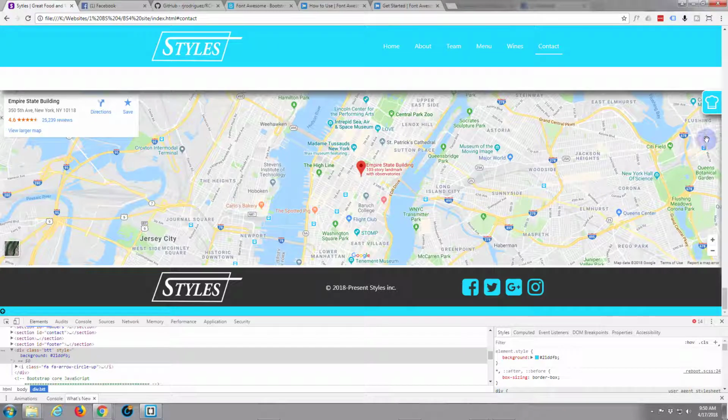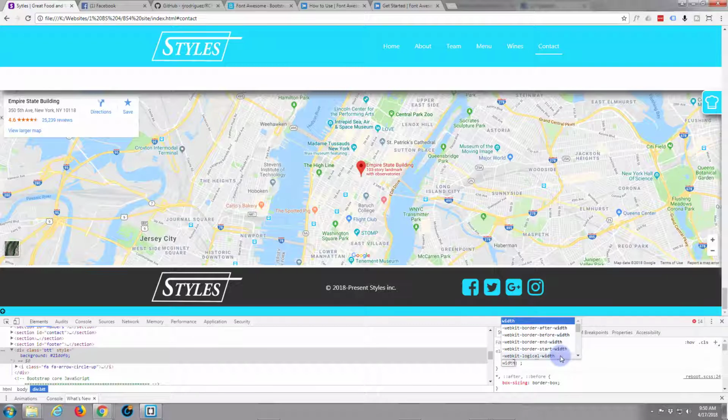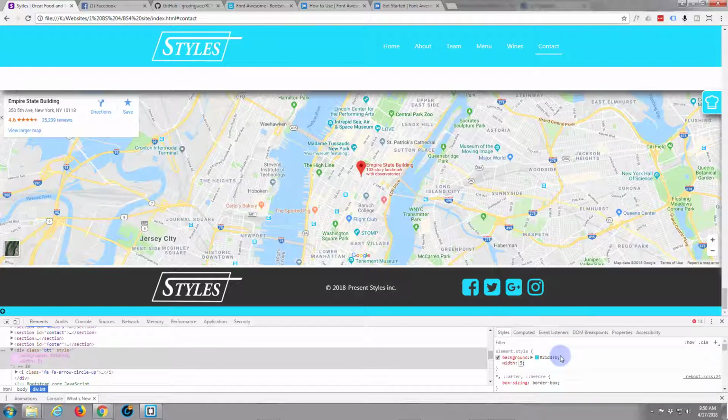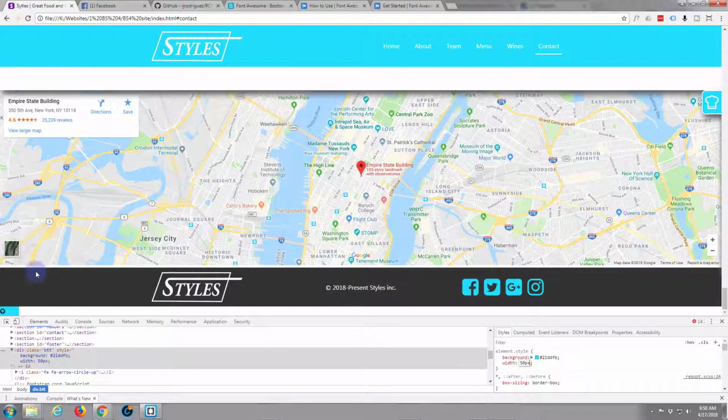Now, we only want it to be about this wide. May have to make it wider so we can hide a corner. So let's say 50 pixels. Let's try 50 pixels. So width 50 pixels. There we go. You see it's made it 50 pixels wide.